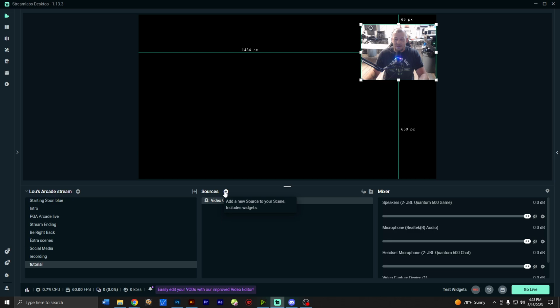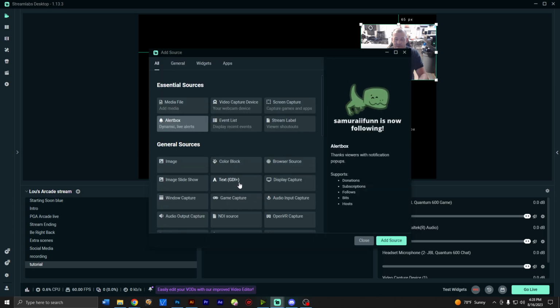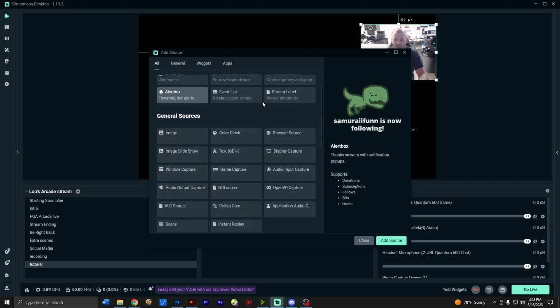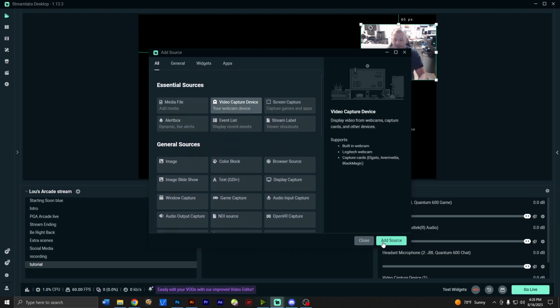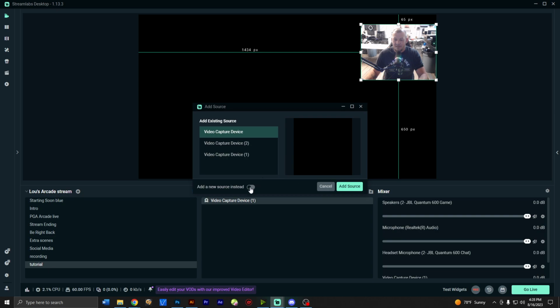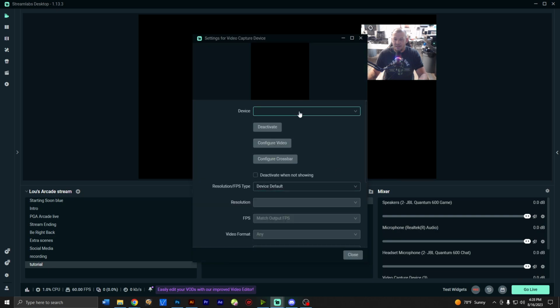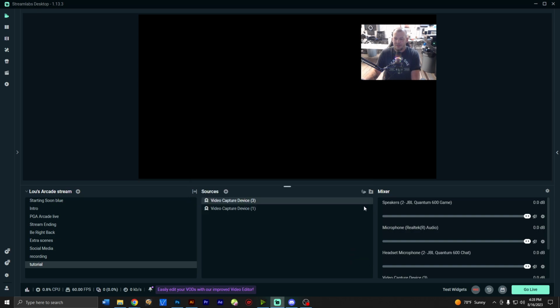And the next one you want to do is, let's see, another video capture device. And you want to add a new one. This is where you're going to select your capture card. It should come up as, I think, USB live camera or something like that. It'll pop up. So you would select that, and that'll capture your gameplay. That would be right there.